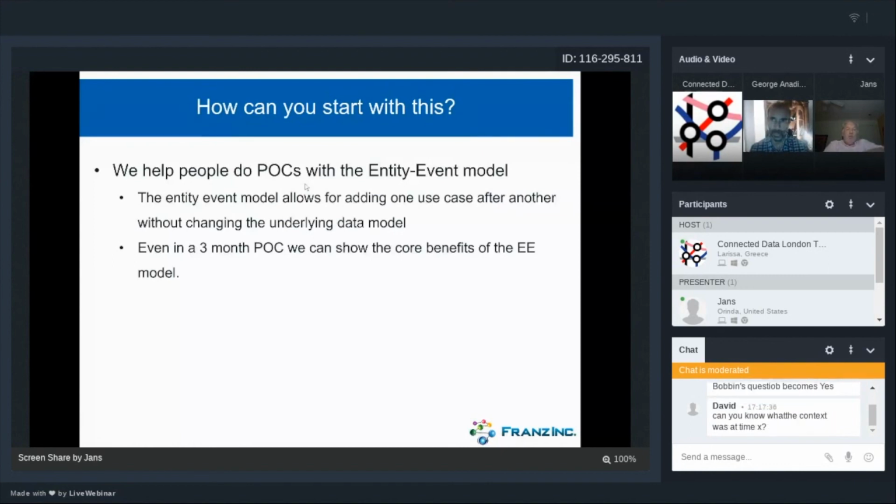But here's the point. So you want to try this? Well, we help people do a proof of concept with the entity event model. And again, what I said, you don't need a big bang. You can just start with a simple use case, with a simple model of existing events that you have in your particular industry, and build a simple model.